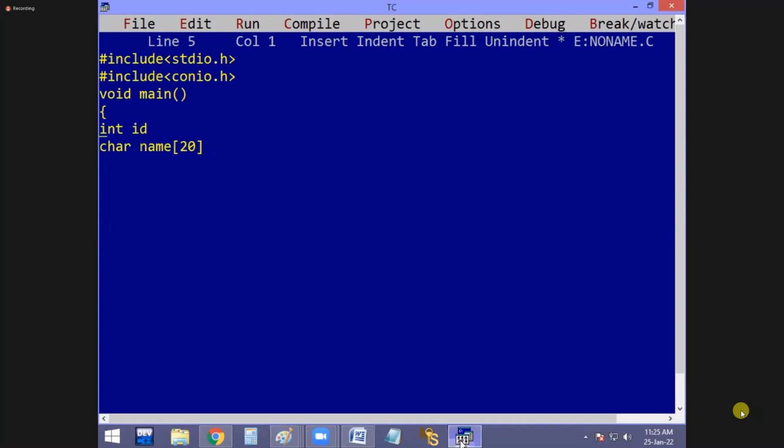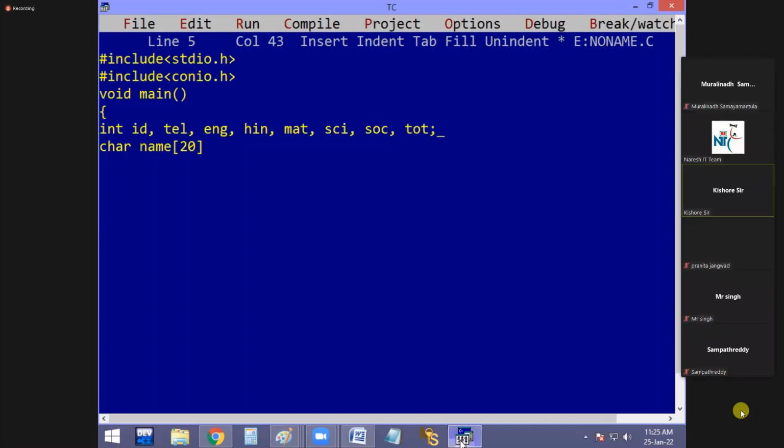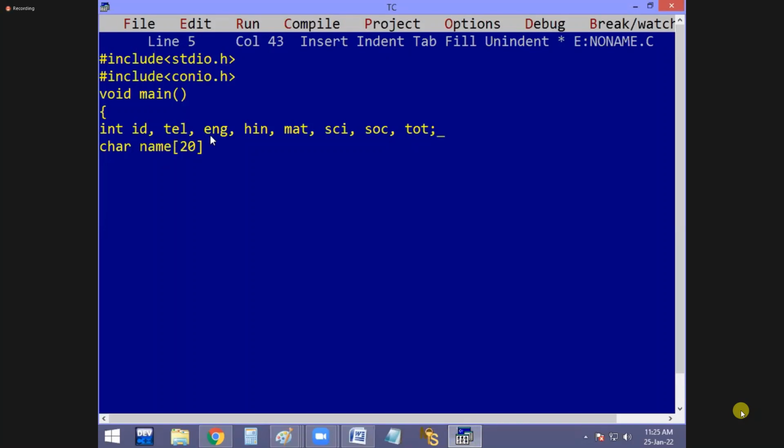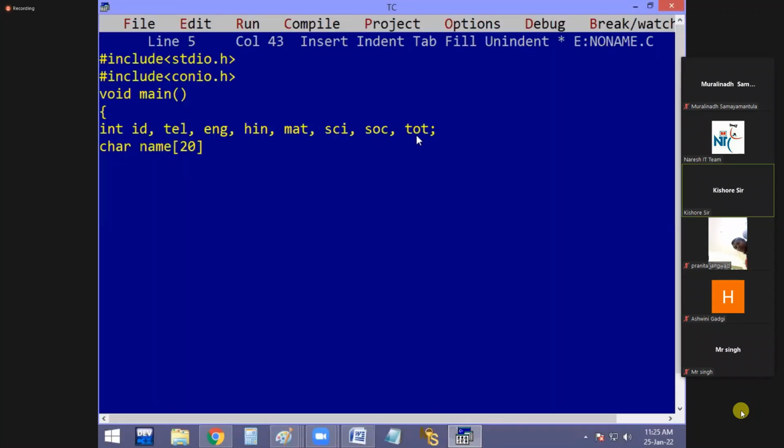Another important thing: how many subjects does the student have? 6 subjects. Suppose my mother tongue is Telugu. That's why the main subject is Telugu. Next, English, Hindi, Maths, Science, Social. Total how many subjects? 6 subjects. From these, we have to find out the total. So first ID number, then name, then 6 subject marks. From this, we are finding the total.